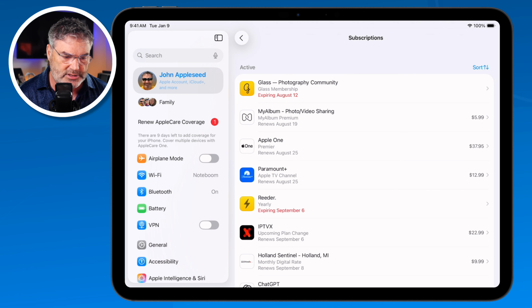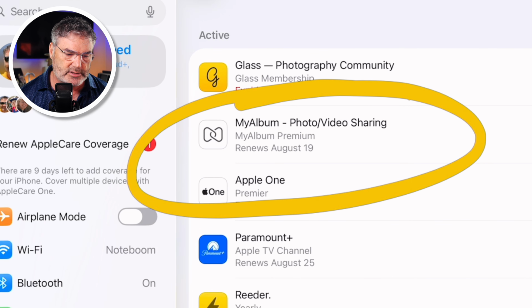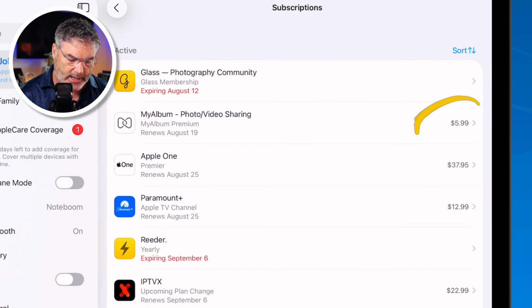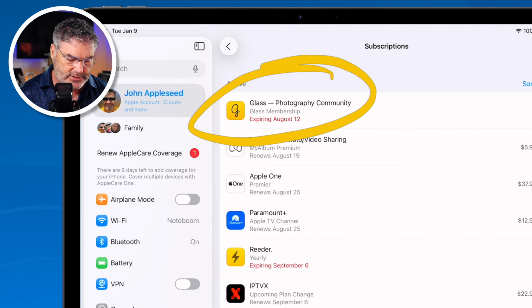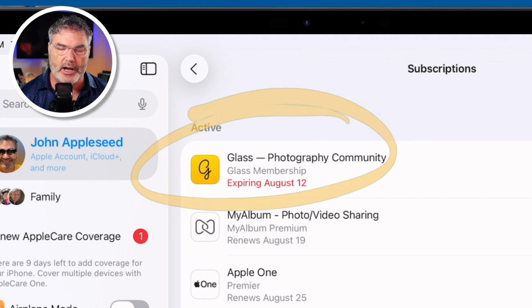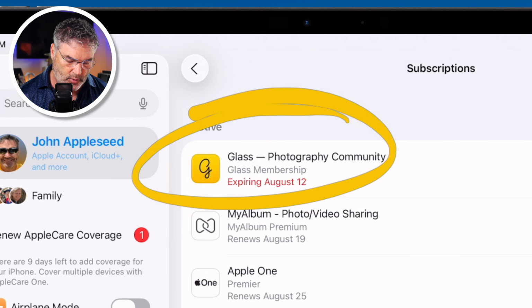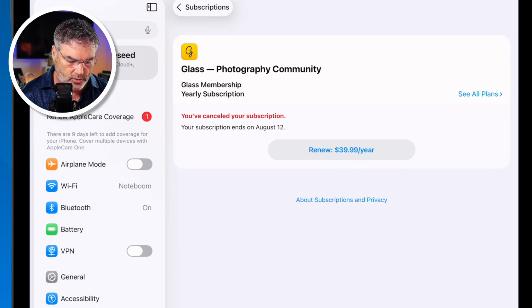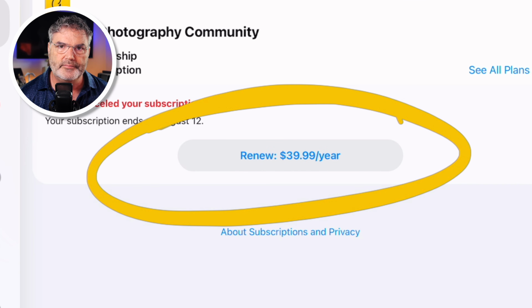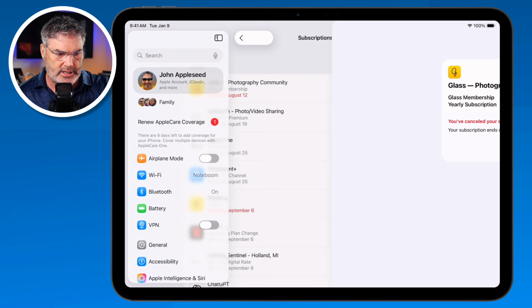And now we can see that the next payment is for my album and is going to be for $5.99. If we look above it, I have glass here. That's going to expire on August 12. I already canceled this one. If I wanted to renew it, I can tap on it, and then I can go and renew this. Let's go and take a look at the next one.